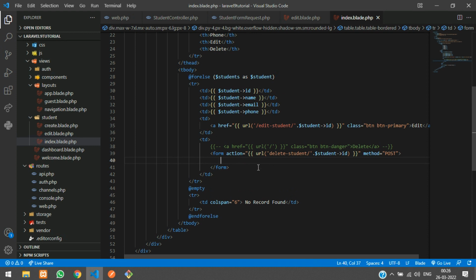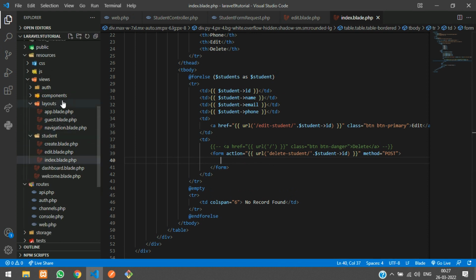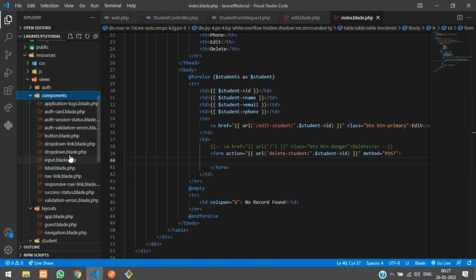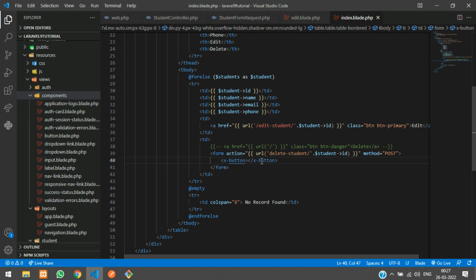So for that, guys, let me just copy the component button itself, which is available over here. So you can just type x-button, button, and add the delete. That's it. And if you want to add a class, copy this class name and paste here. That's it. So it's a submit button, guys. You don't need to worry about that.